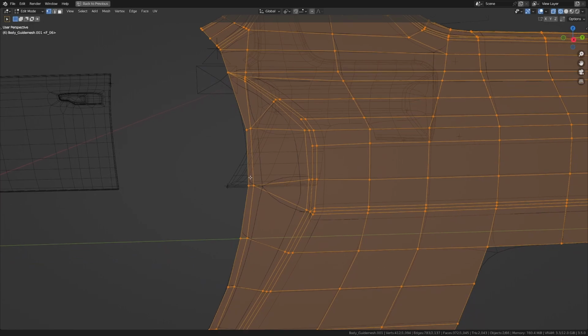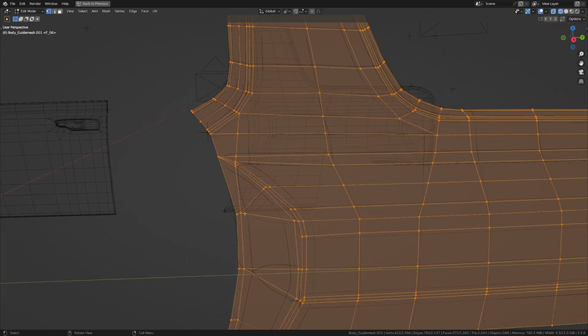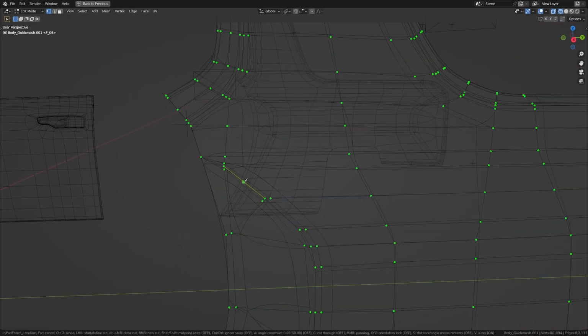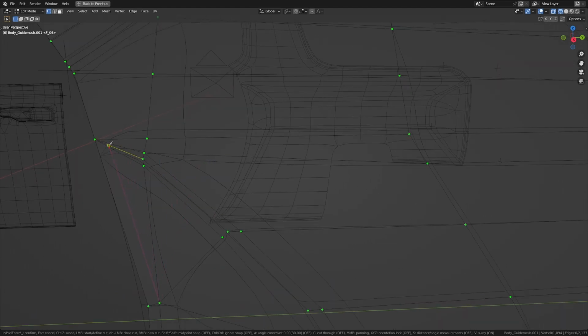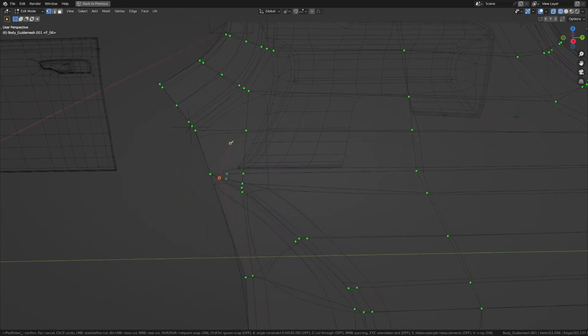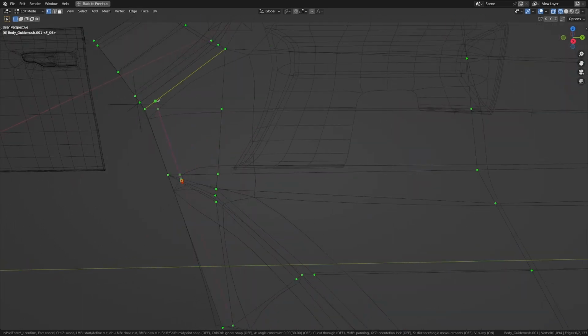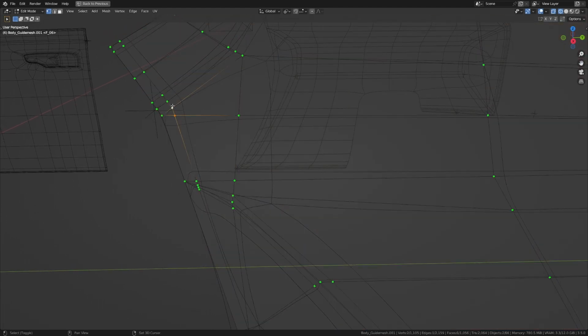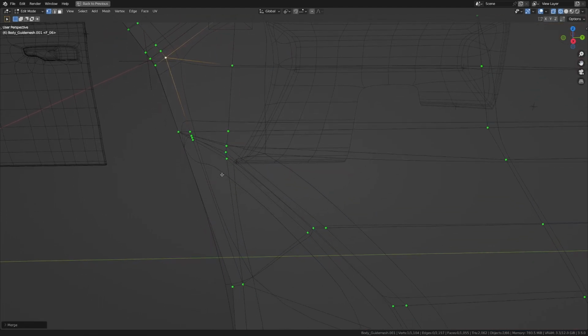Now what I want to do is have this edge we have over here continue all the way to the top. So I'm going to use the knife tool and then knife it from here to there. And I want to knife it to about here and then all the way to the back here like this. Let me just merge this to the last one here.